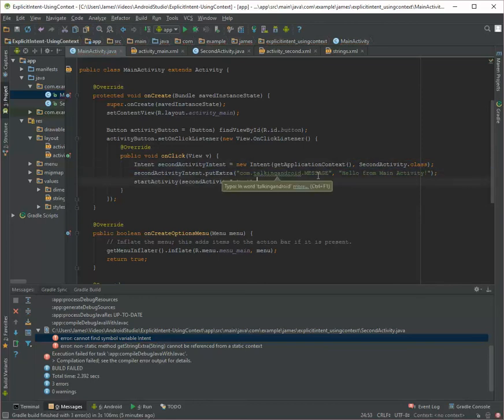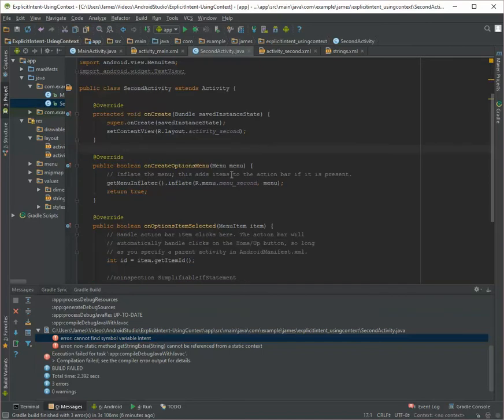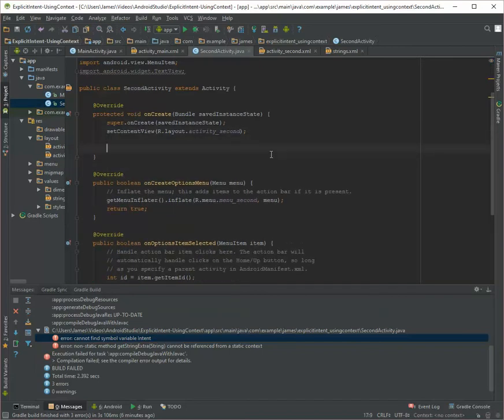putExtra adds this named value, it stores it with the second activity intent object, and then we pass that into this startActivity method.